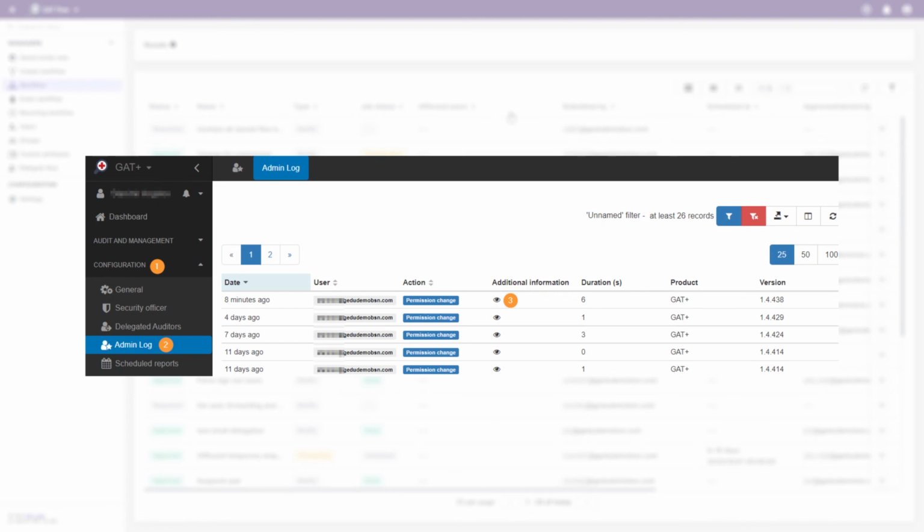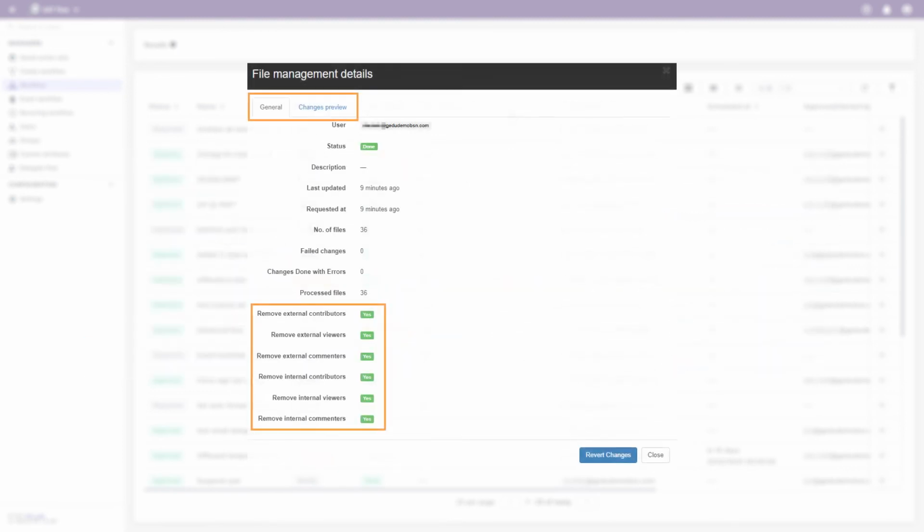To revert the changes, go to the admin log in the configuration area. From there, select the eye icon and click on Revert Changes. That covers this GAT Flow how-to.